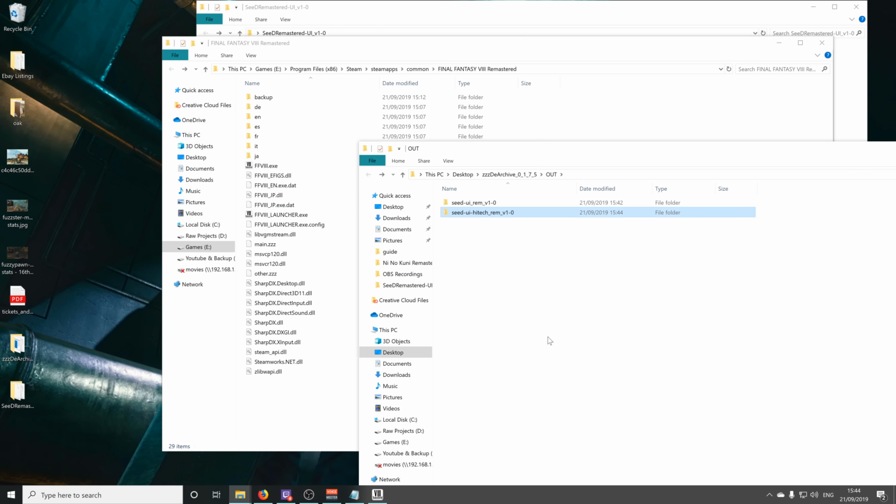Now, right now, neither of the mods are installed. If we launch the game, we'd still have the original menu interface. But let's say, for example, we want to go ahead and use the high-tech mod that we've just created, and I've put it into this folder.